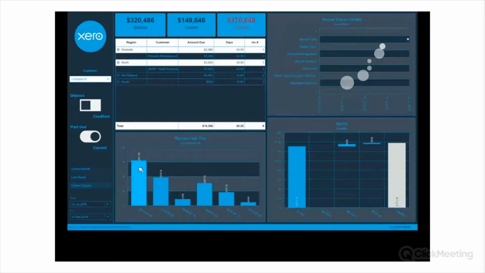Similarly, we have a dashboard that gives us a cash flow position on this particular position of the debtors. We also have an aging of the debtor days, and we have a bubble chart which shows us a graphical representation of our largest to smallest debtors across the date range.